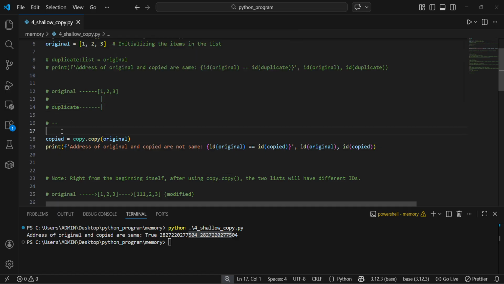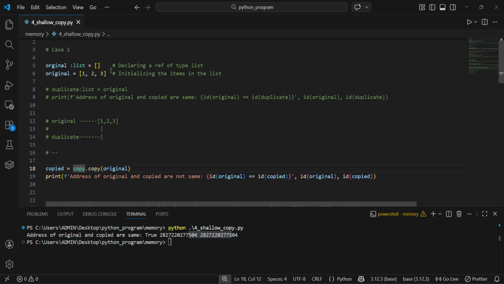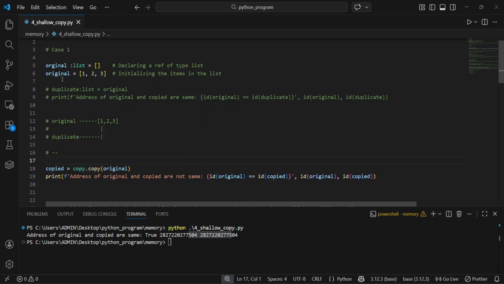So what is the copy.copy function? I have created another reference of type list, and I've used copy.copy on original, passing the original reference. Now it is not a single list object inside memory. The copy.copy function creates a new list object inside memory, so both lists are independent and pointing to different list objects.